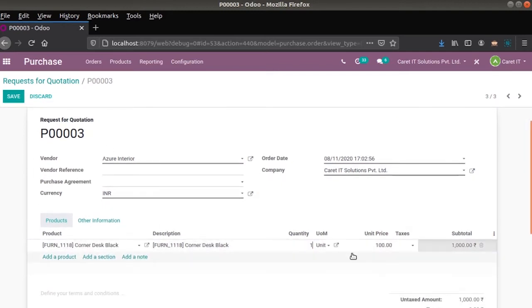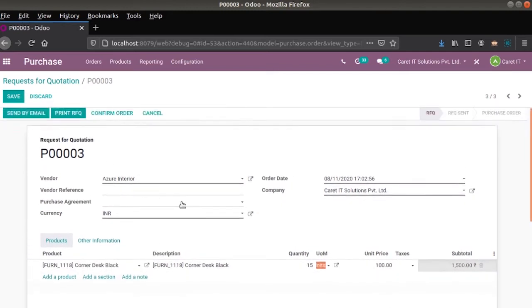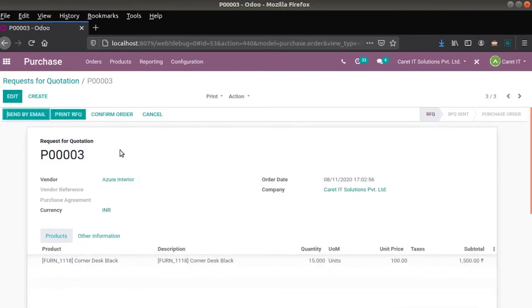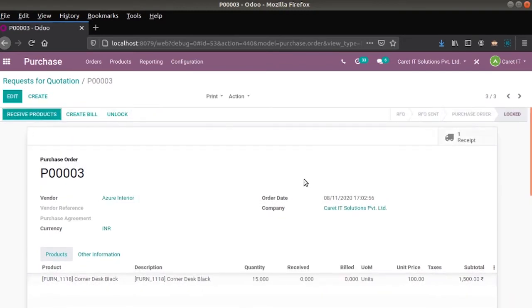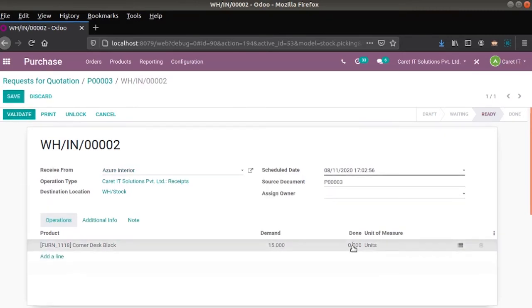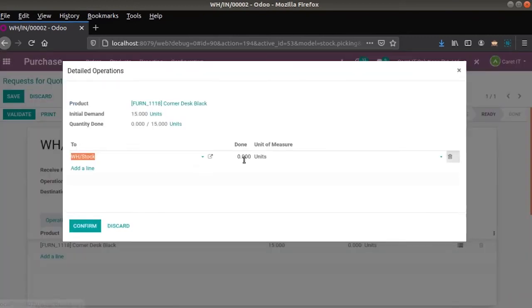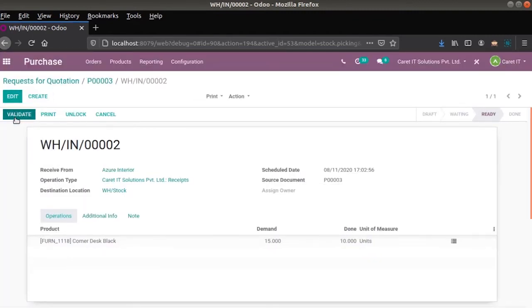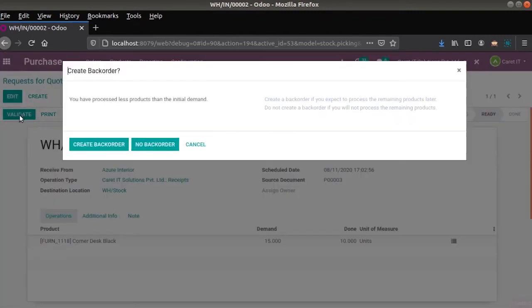and change the quantity to 15. Save this order, confirm it, receive the products, but not all the products. We just received 10 units. Confirm and save, and validate and create the back order.